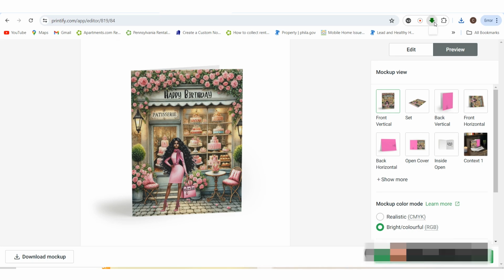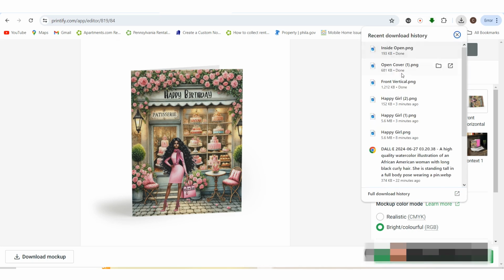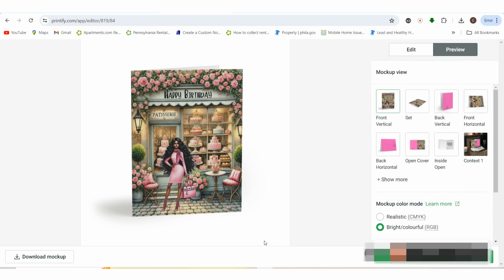And let's check out the front cover just a little bit bigger so we can see. But I'm really feeling the card. It's looking really good. And we're just going to look at the mock-up so we can check it out. But that's basically how you do a greeting card with a background.